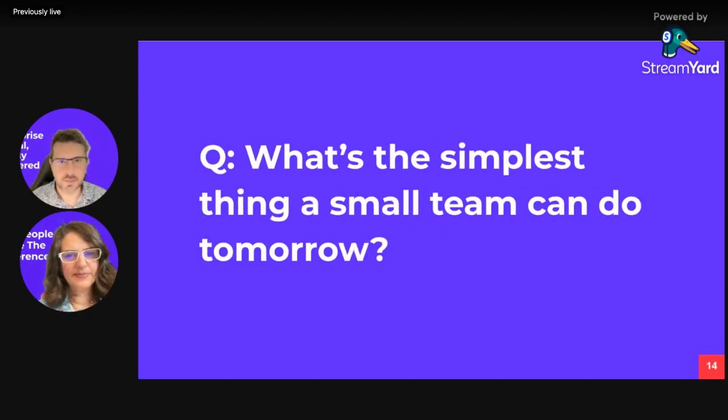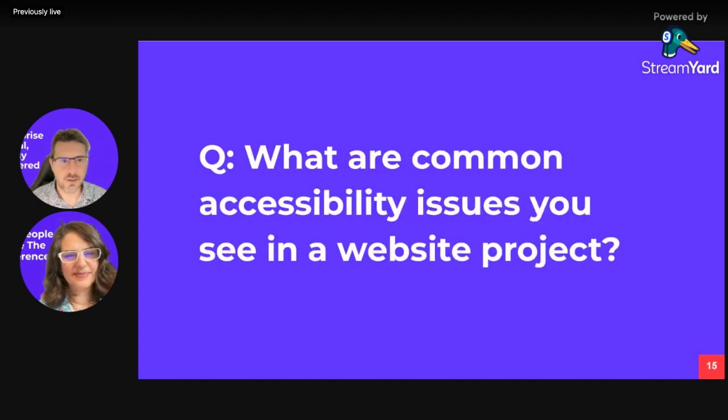The next question. What are common accessibility issues you see in a website project? Marta? So the most common and the easiest to spot is a low color contrast, making things really hard to read. You also need to check for missing alternate text. Most people don't know, but alt text is missing on over half of websites. And this prevents blind or low vision users from understanding important images because screen readers can't describe them.